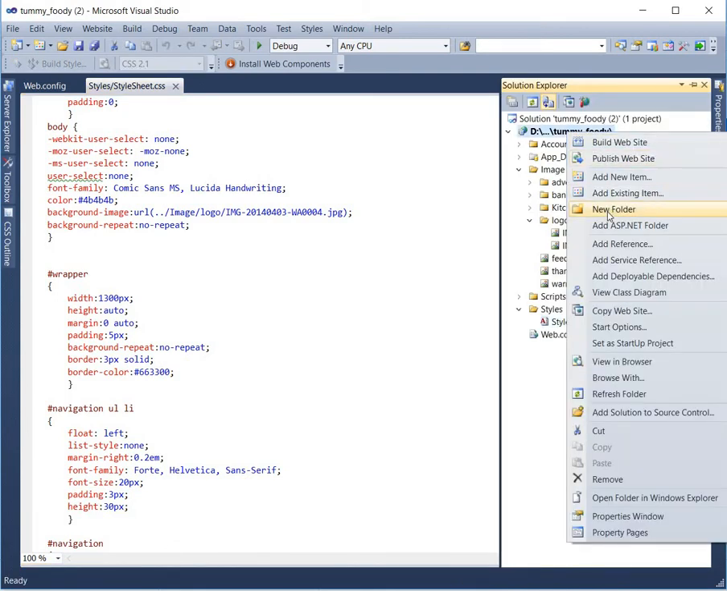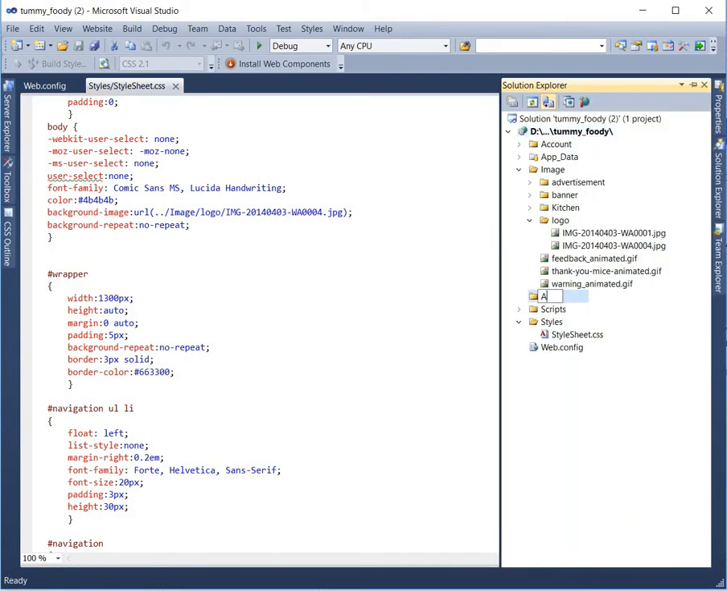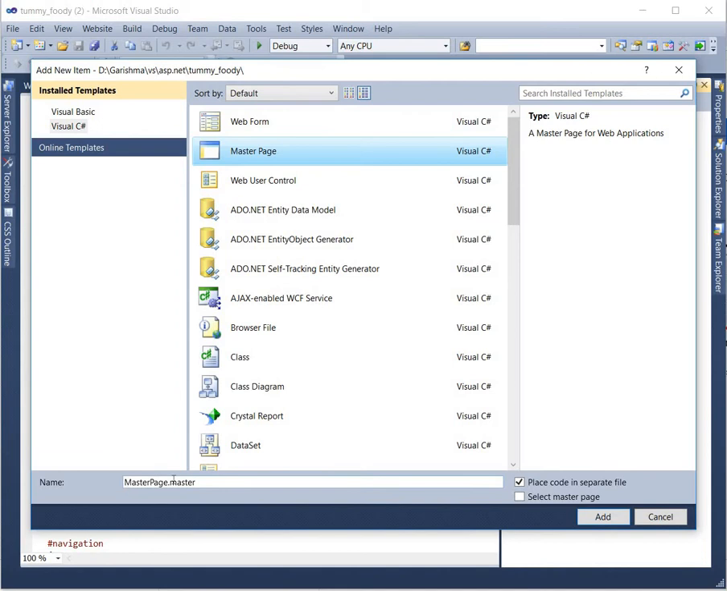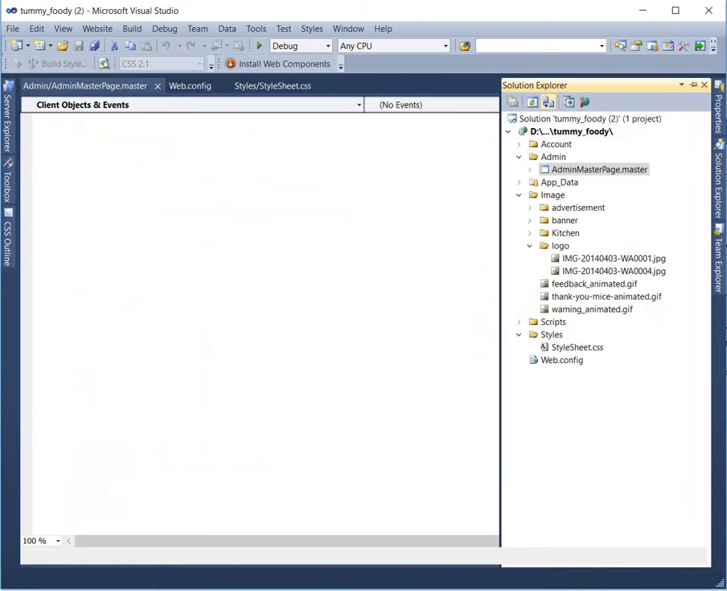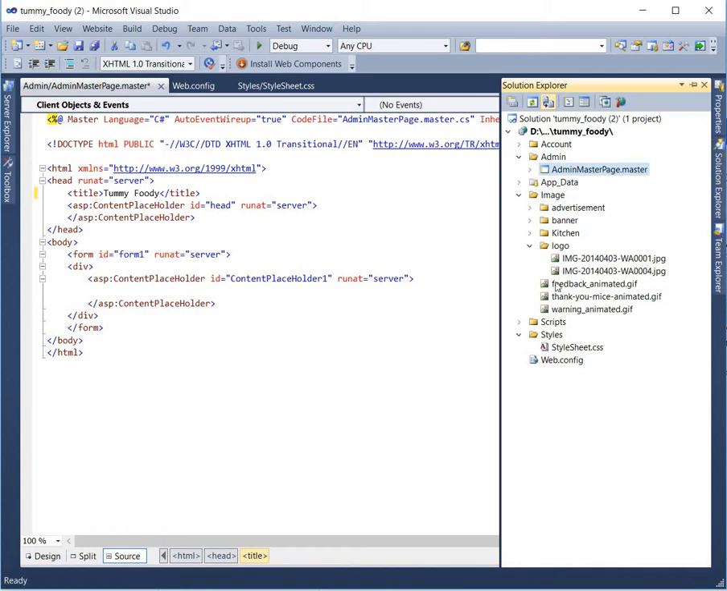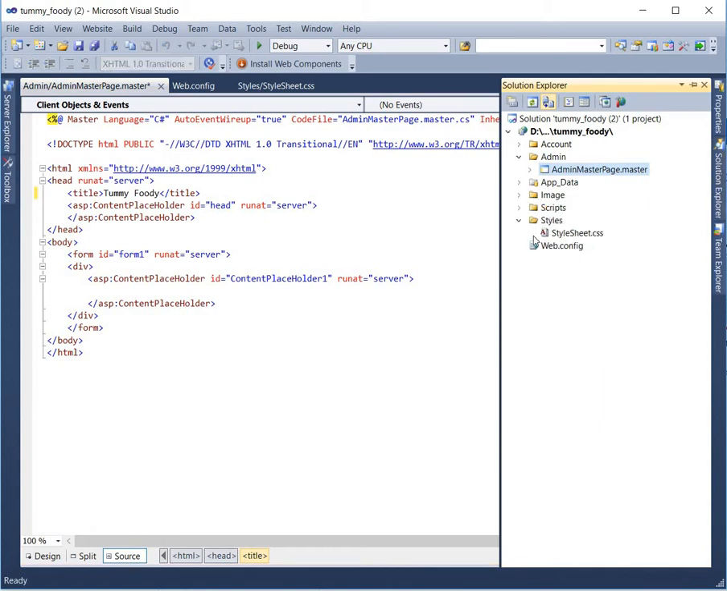First and foremost, I'll create a folder for the admin, and over here I'll create a master page. Let's name it admin master page. Click on add. Let's give a title to it.